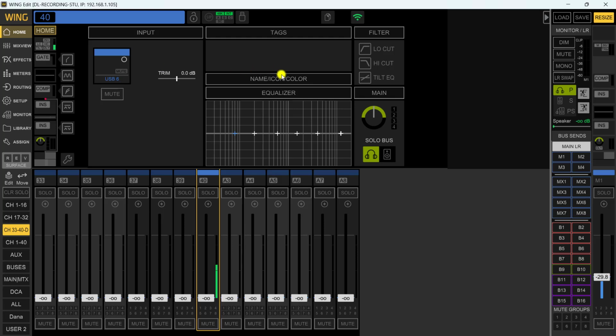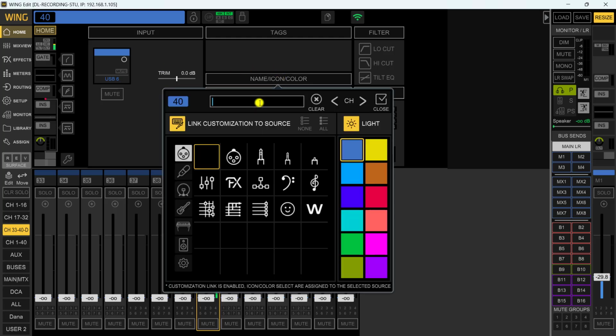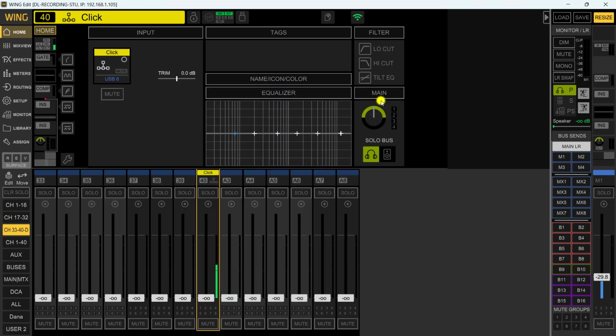Now check this out. Name, color, and icon. You can name these right here on your inputs, and they're going to show up on the destination. It doesn't matter what we give it. Yellow and close. You see? So channel 40 has now been named click from the input source.